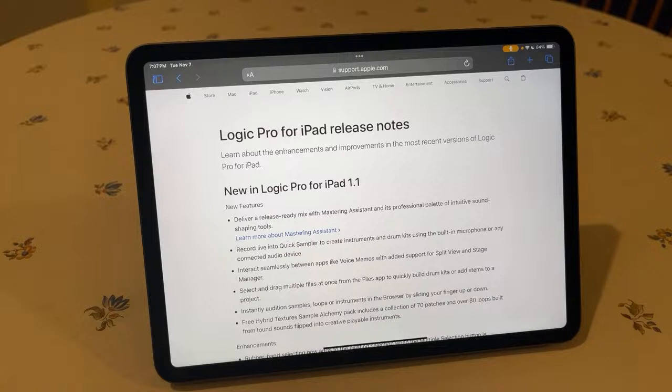For the macOS version, the Mac version of Logic, we now have some of the things that came from the iPad version, right? We'll talk about that in a few minutes. That's pretty common for Apple to do, to put something in one of the mobile versions and then bring it over to the Mac later.